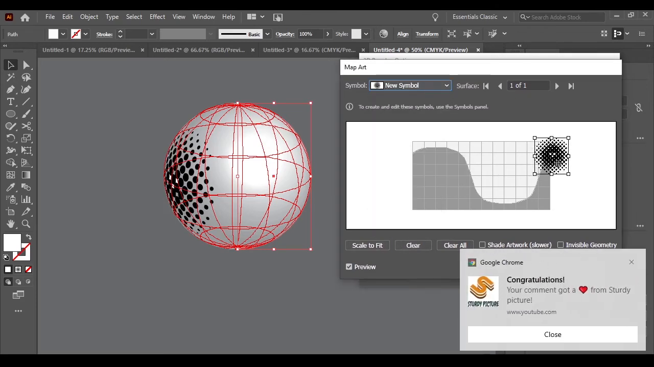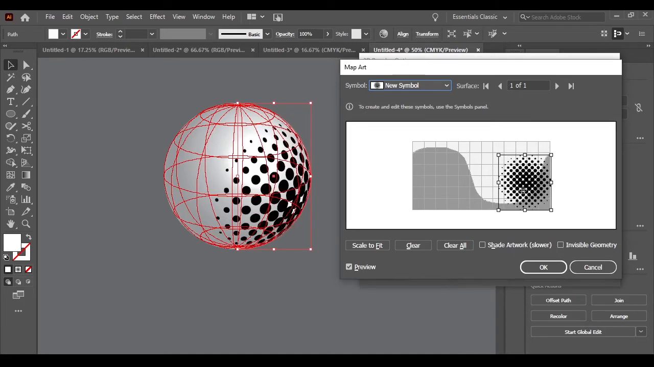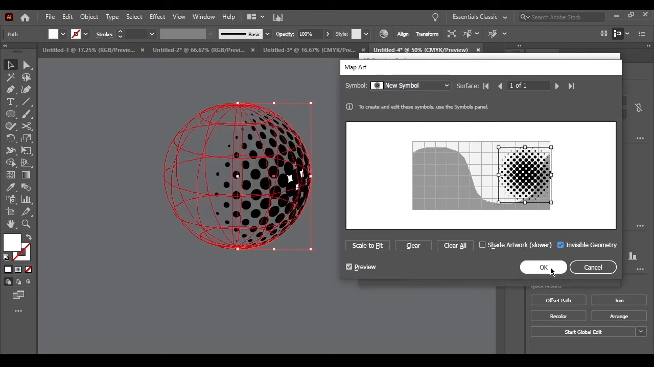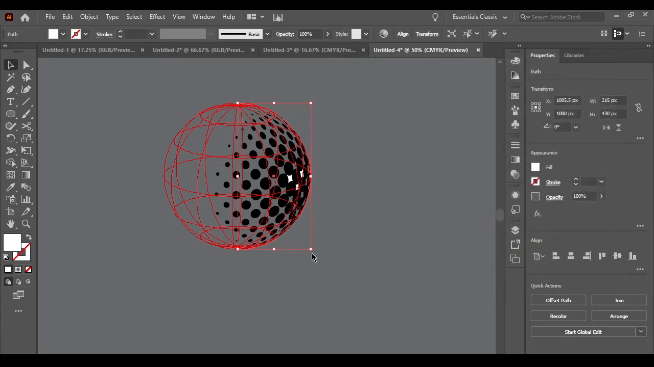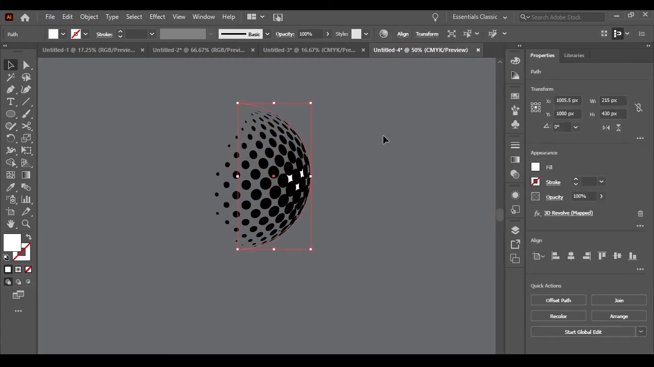Now after that, I'm going to just put that over here, and I'm going to hold shift and make it bigger. Just put it wherever you want. Then click on Invisible Geometry and then hit OK. Hit OK again, and you can see there is your halftone sphere effect ready.